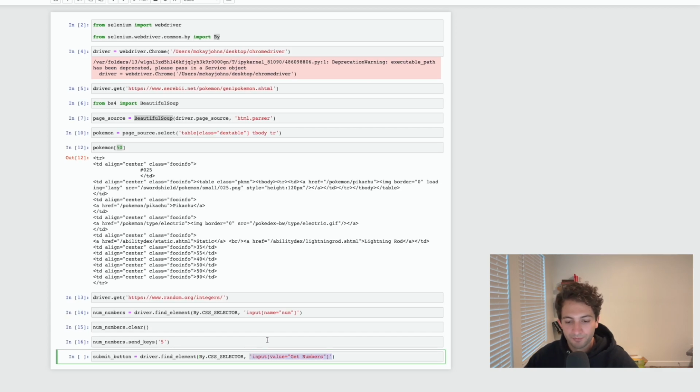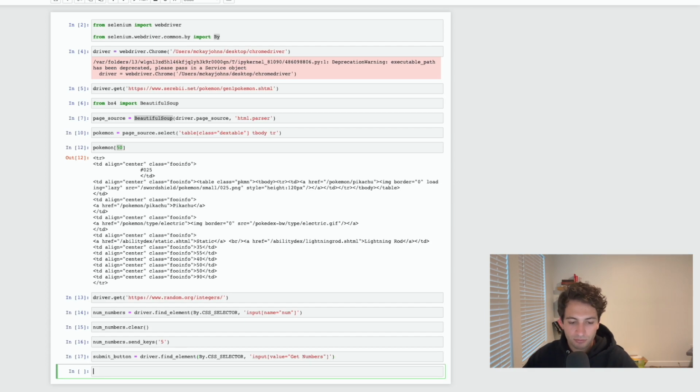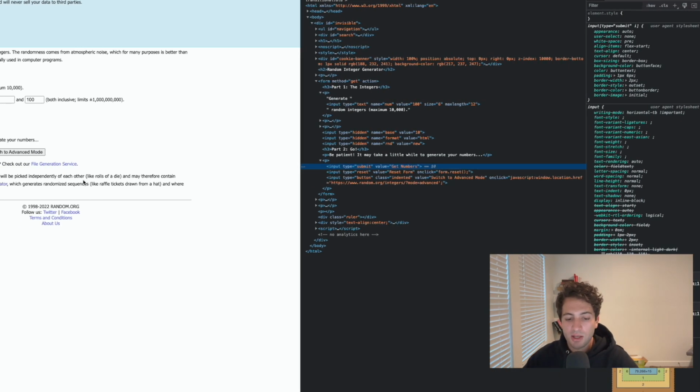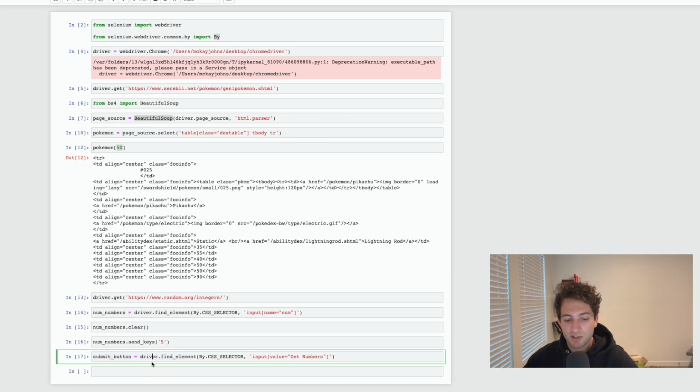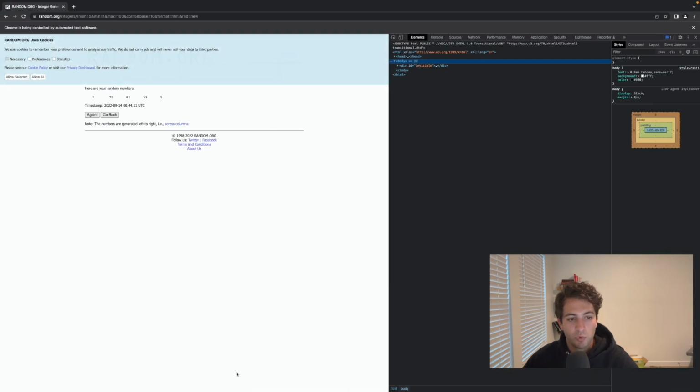It's pretty simple. So if we run this submit button, it's not actually going to do anything, because all we've done is just found that element. So if we actually want to click on that button, we have to say submit_button.click. And there we go. We ran it and it worked like this. So it gave us these 5 random numbers.